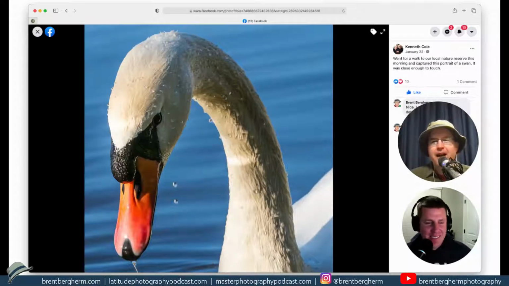All right, Kenneth Cole went for a walk at a local nature reserve this morning and captured this portrait of a swan. It was close enough to touch. And I love this kind of shot. When I saw this, it instantly transported me back to a Japanese garden in Chile where I had done some shooting, and we had some fish in the pond and some swans like this also fighting for the same food. And it was pretty exciting.